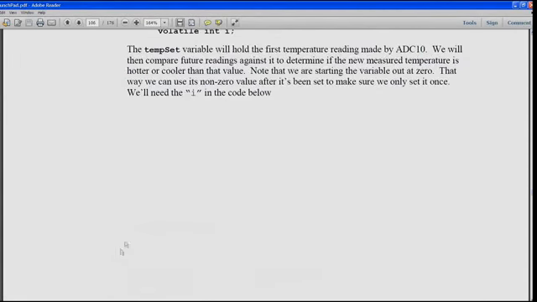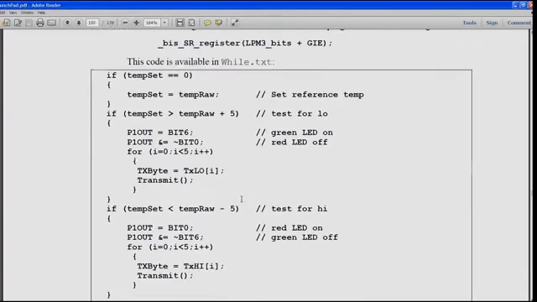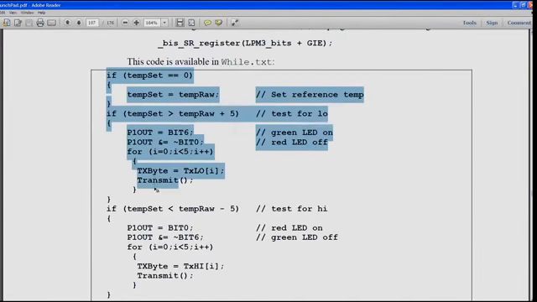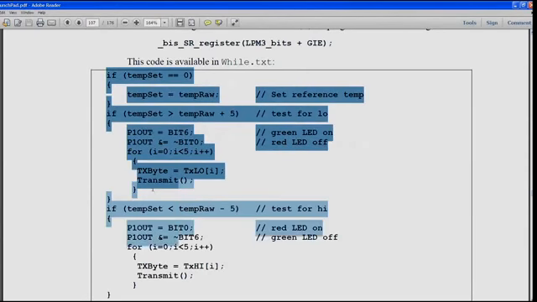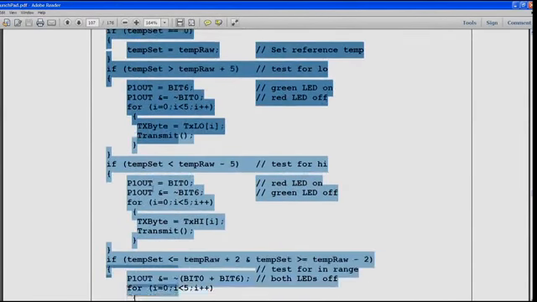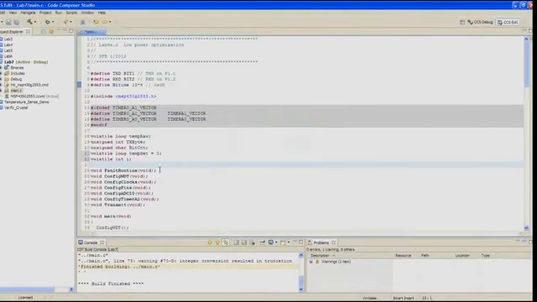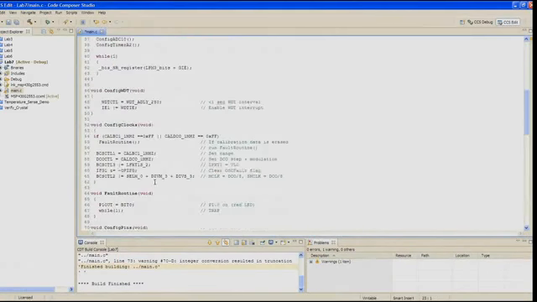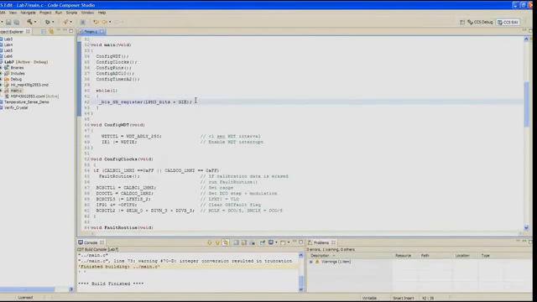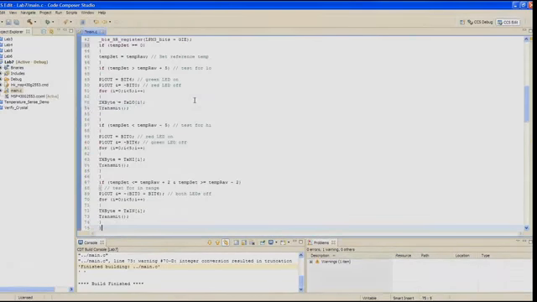So this is code that I wrote rather than pulling it directly from the existing code examples. What this code does is it sets 3 states for the measured temperature, low, high, and in, that are indicated by the state of the green and red LEDs. It also sends the correct ASCII sequence to the transmit function.